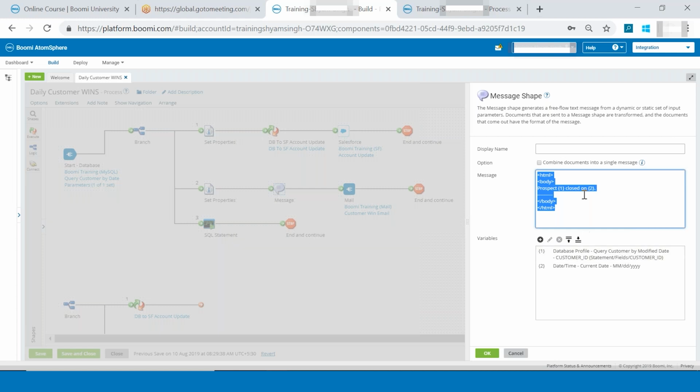And what are the things that we'll be sending? This will be the main subject, the main intent of our mail. So it will contain prospect, then one, which is the dynamic value that we are picking from here. So it will be a customer ID. So prospect, customer ID, closed, and two. Two means it will tell the current date.